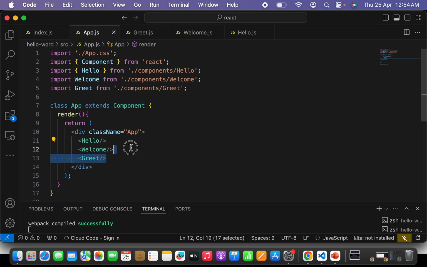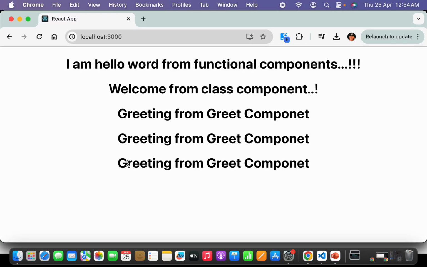Simply, you can reuse the component by copy-pasting it multiple times in your parent component, where we are calling the nested component. So let's see, you are now seeing that this component is appearing multiple times, greeting from Greet component. This is not very useful for us. What we want is for this component to be dynamic. It should get the name of everyone who's greeting and show it in my browser.